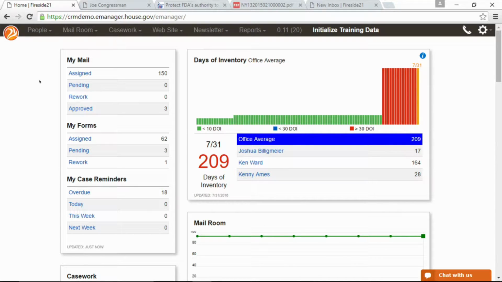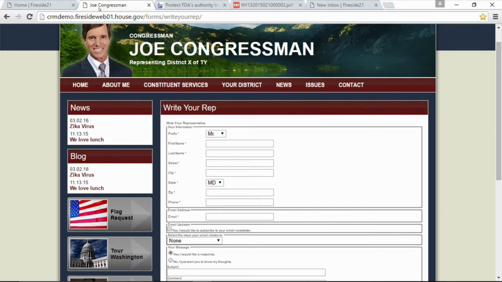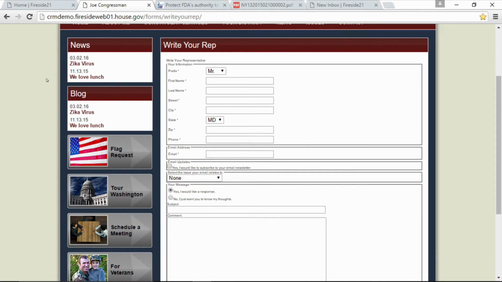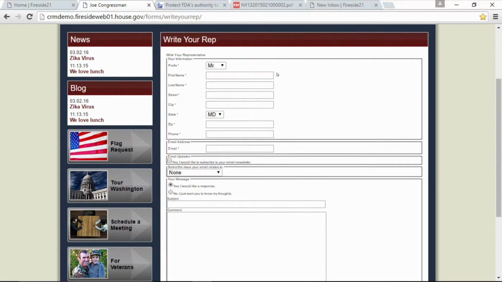So to do that, first we're going to leave Fireside. Right here, we've got our demo account for Joe Congressman, and he has got a contact form for his constituents. Every member of Congress has one, and they all have very similar elements, starting with your name and address. And then the important questions to pay attention to on this are these two questions right here.